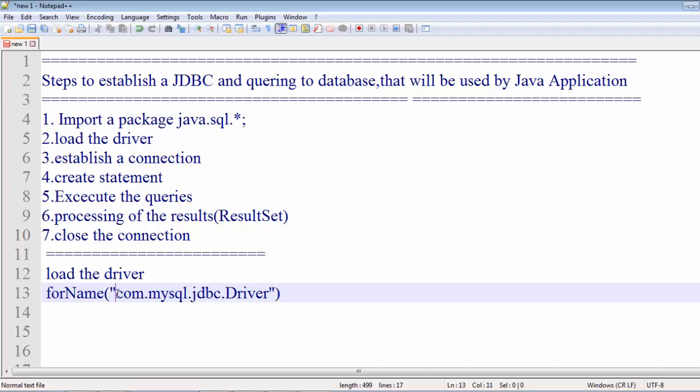So what I have written in the form of a string, com.mysql.jdbc.Driver, is the name of the driver that we are using. This method will be called by the Class class, which is a predefined class in Java, and this forName method will contain a string that is the name of the driver that we are using. So this is step number two, for loading and registration of the driver.